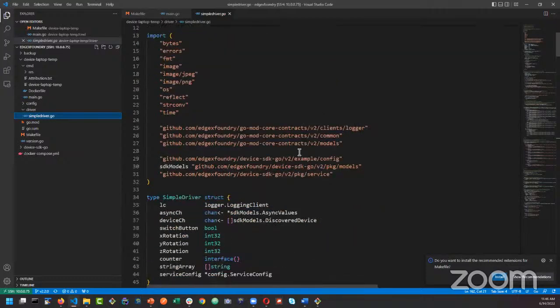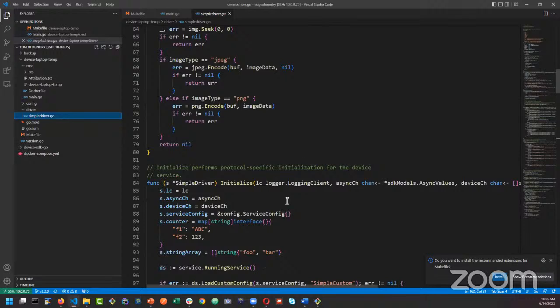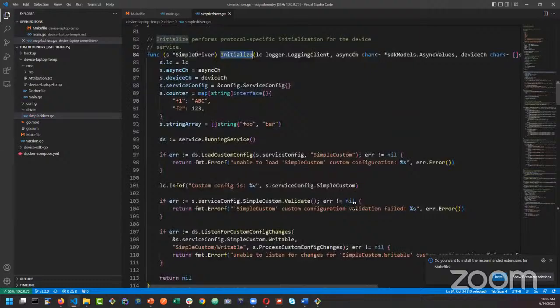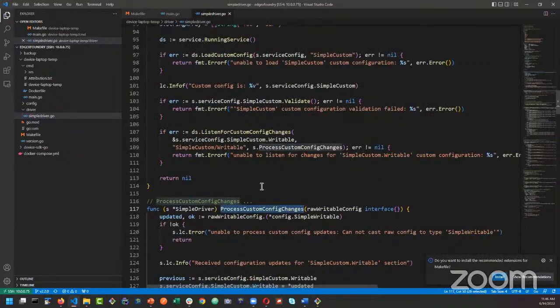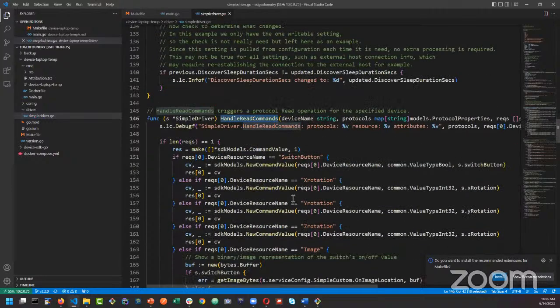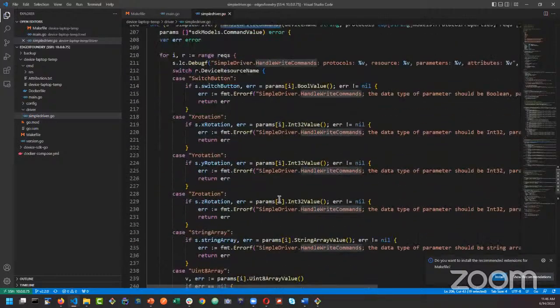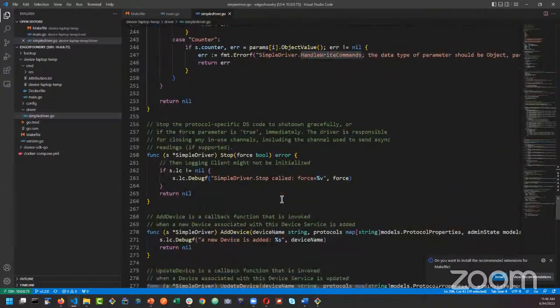You're going to find that there are lots and lots of methods inside of this particular file, this Go file. There's an initialize function. There's a process custom configuration. Handle read commands. That one's going to be very important to us. You're going to find a handle write commands. These are all the things your device service can do.